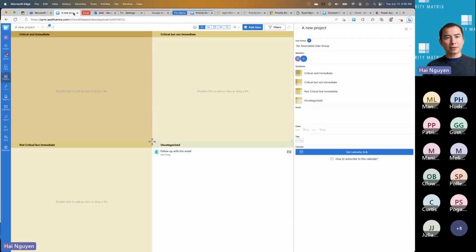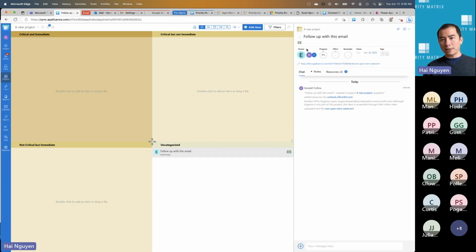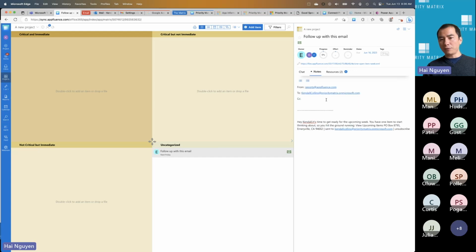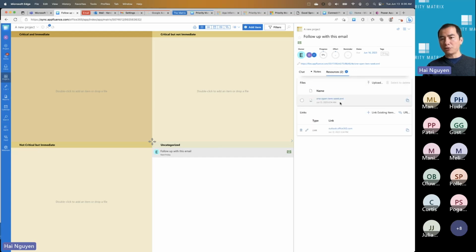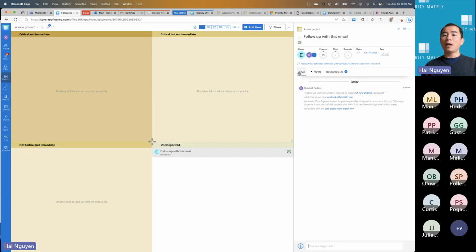And if I were to go back to this project here, you see that email shows up right here, right? It assigned to the appropriate person. It set the appropriate due dates. It has the notes from the email itself. There's a resource section, the email file. Very, very easy for me to turn an email into a task and delegate it. And now I know that this email won't be dropped, right?